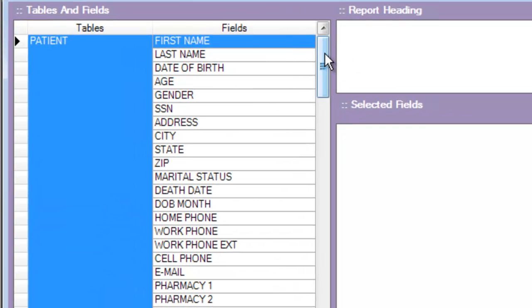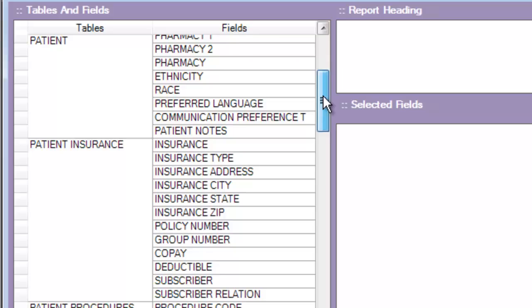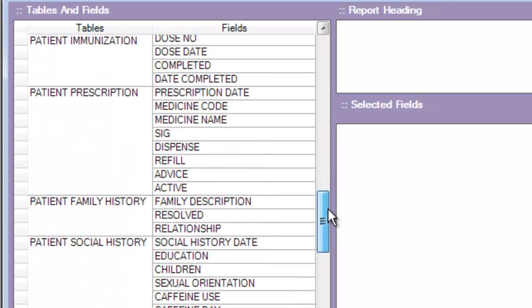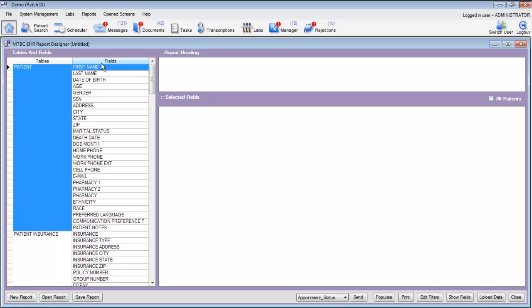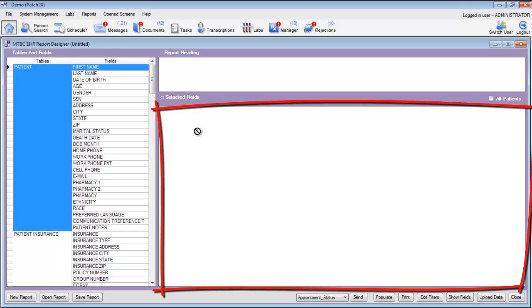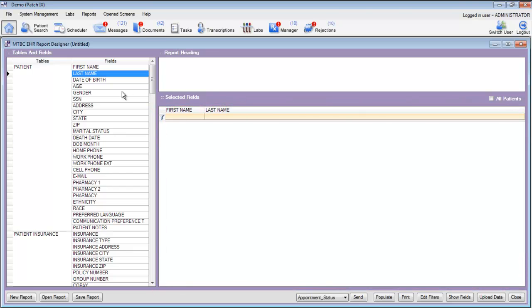On the left-hand side of the screen, we have more than 170 items that you can use to create a dynamic report. To create a report, simply grab the fields that you'd like to add to your report and drag and drop them into the blank section in the middle. Here we have first name, last name, age, and gender.